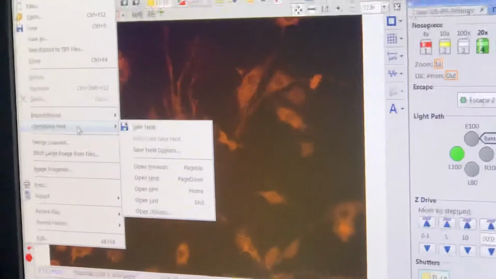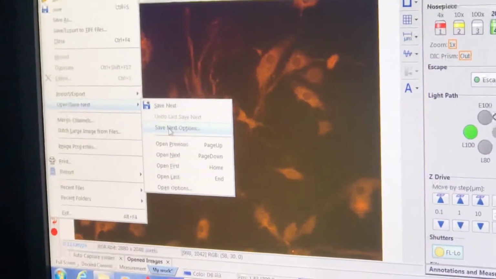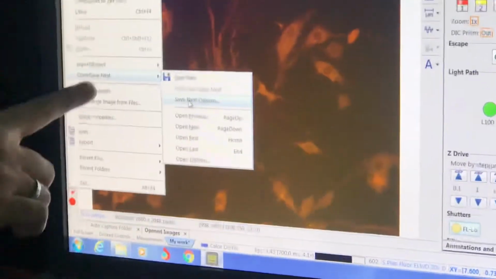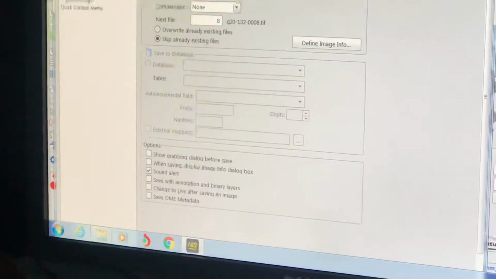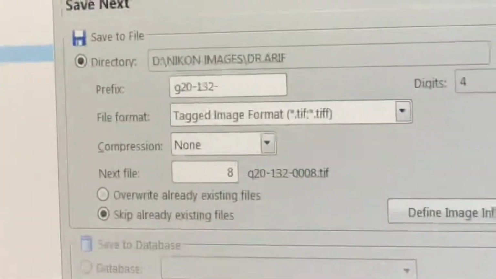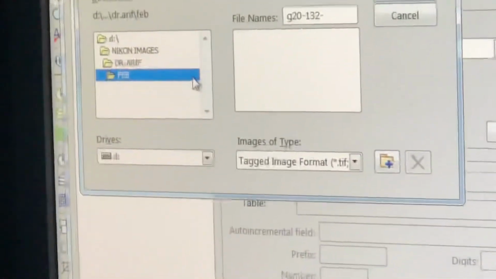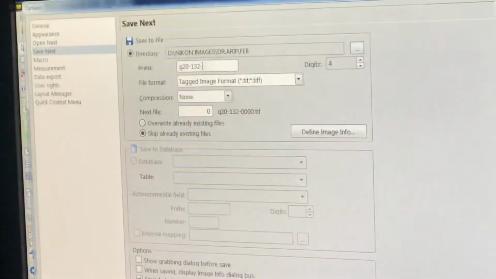Now file, open or save next options. This we have to do one time before we want to use the automatic capture method. File, open or save next options. Now here, press these 3 dots, Dr. Arif, February. Okay, good. Now I have to give the prefix name.